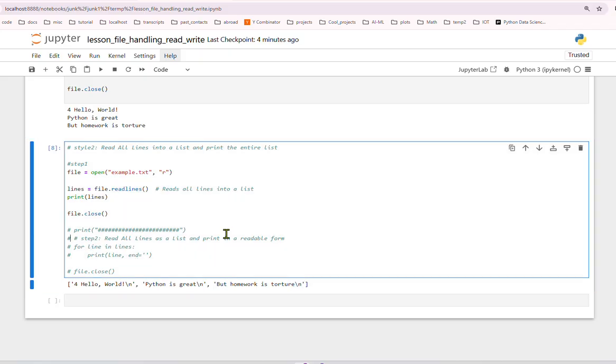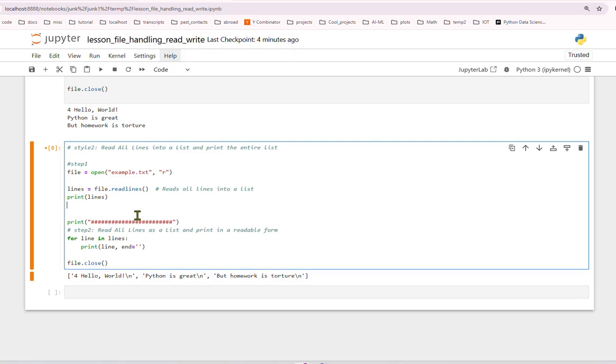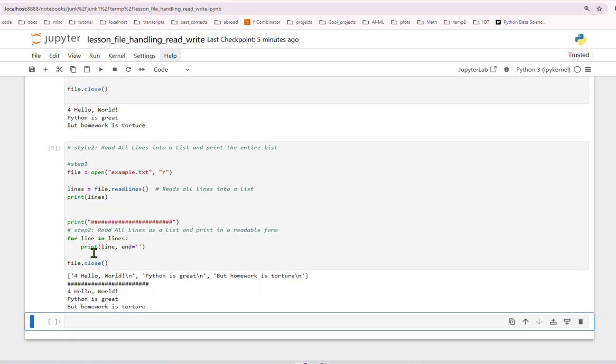Okay, so now let me just remove this. Okay, now I want to read all the lines and print them in a readable form. So what I'm going to do, I'm going to say for line in lines, I'm going to iterate through each one of them. I'm going to print my line, and my end character, I'm actually putting as a space. Okay, basically nothing over there. So if I run this, that's going to print 4 hello world, Python is great, but homework is torture.